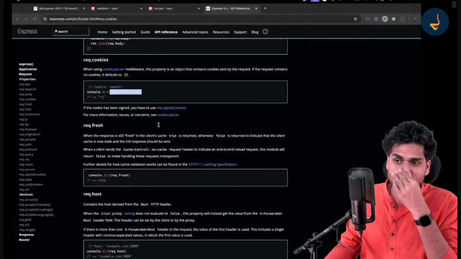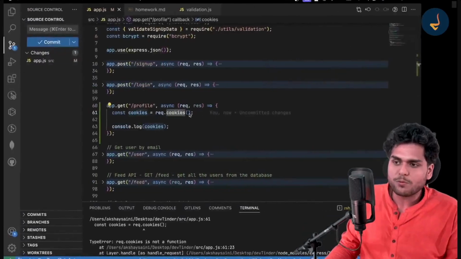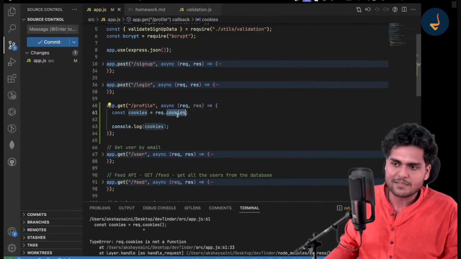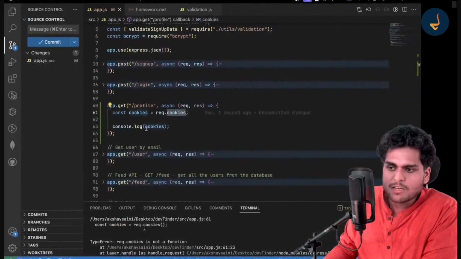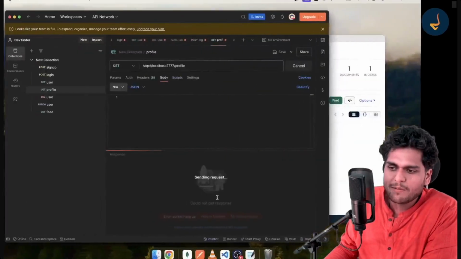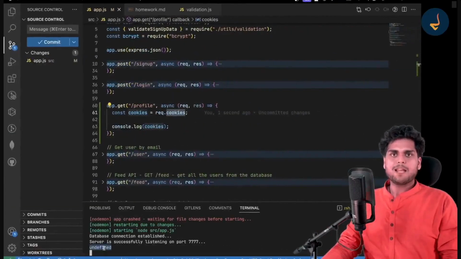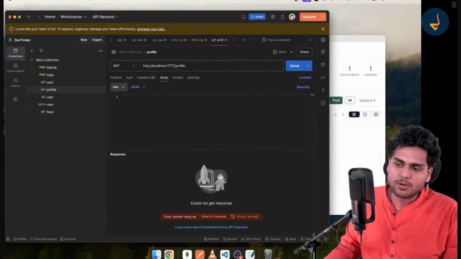Request.cookies is not a function. Am I reading it wrong? Okay, it's not a function. Sorry, my bad. You will get it like this, right? Cool. Send it. Now it is not returning anything, so it will go into an infinite loop. But if I go over here, it says undefined. Do you see this undefined printed? So basically, I am not able to read my cookies back, right?